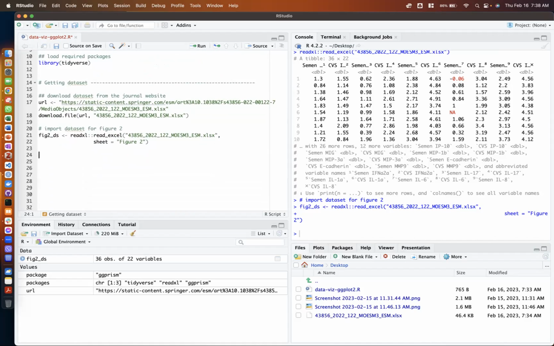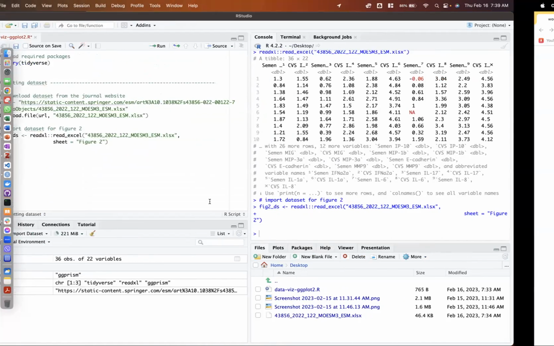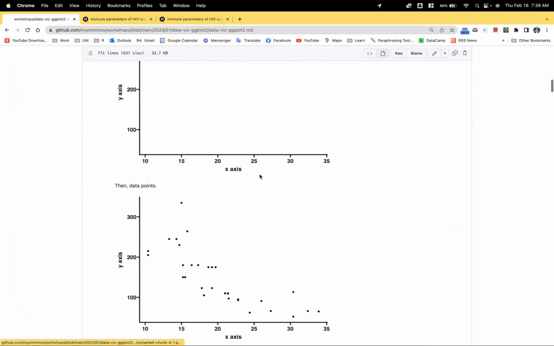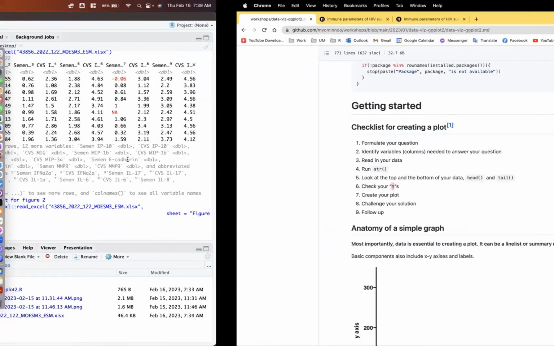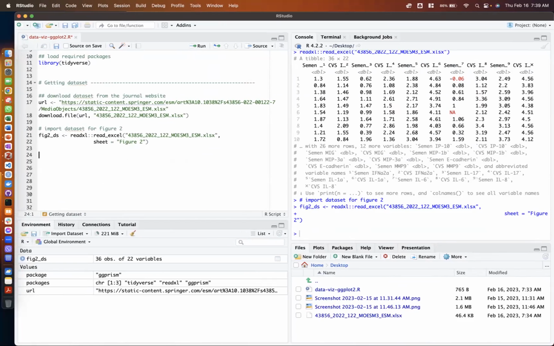So let's continue. So we got our data set, right? Earlier we already have a checklist, like we have done this step 3. So step 4, we check STR and head and tail, and we check the number of observations and missing values. Okay. So first, we will check structure. We just denote it by STR. So STR figure 2 DS.